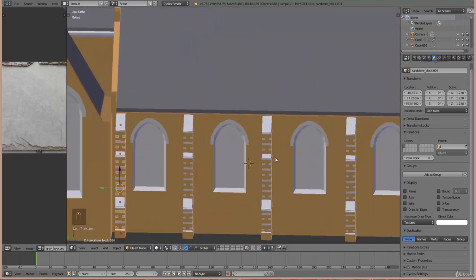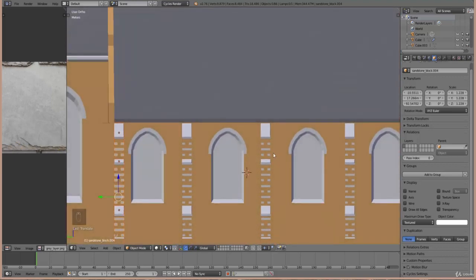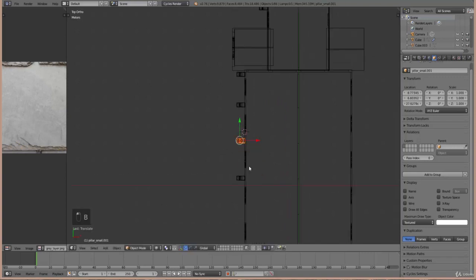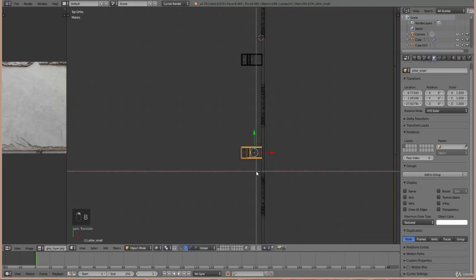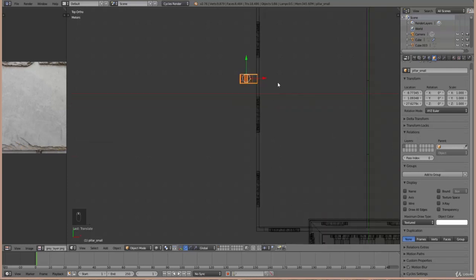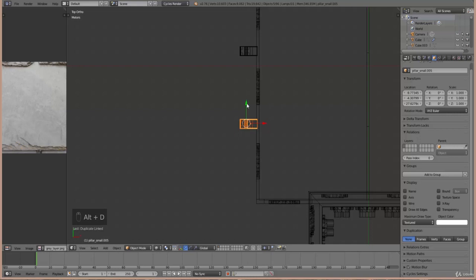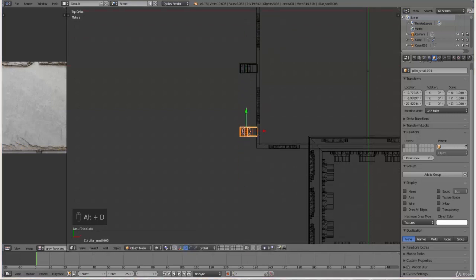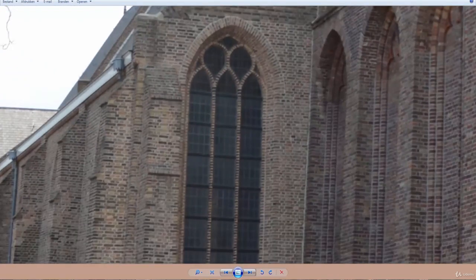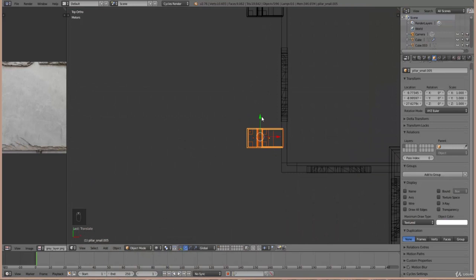And these pillars need to be exactly in the middle. So you can change that a little bit if you want. But it's medieval, so you have a lot of creative freedom. All right, Alt D and Alt D again. All right, so take a look at the reference. You can see there's a pillar over there and on the front, and there is a little corner visible. So that's what I like to do as well.